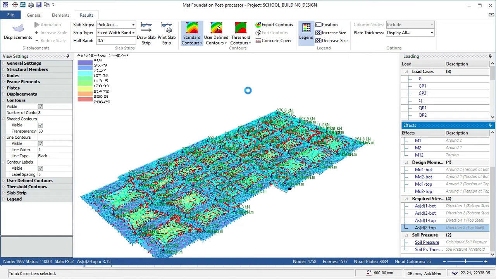So once it is loaded up right now, I'll begin to show you how to know if your raft foundation slab is failing or not. Okay, so let's just hold on for it to load right now.